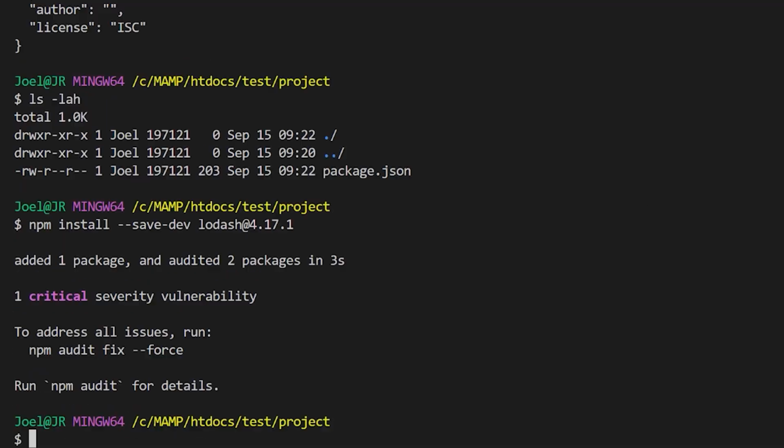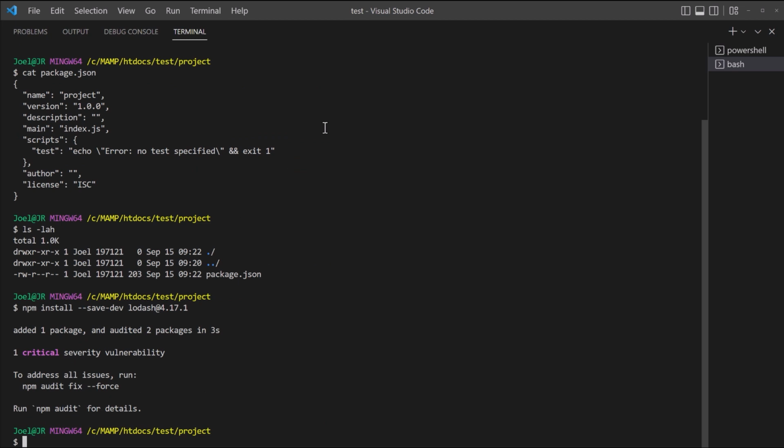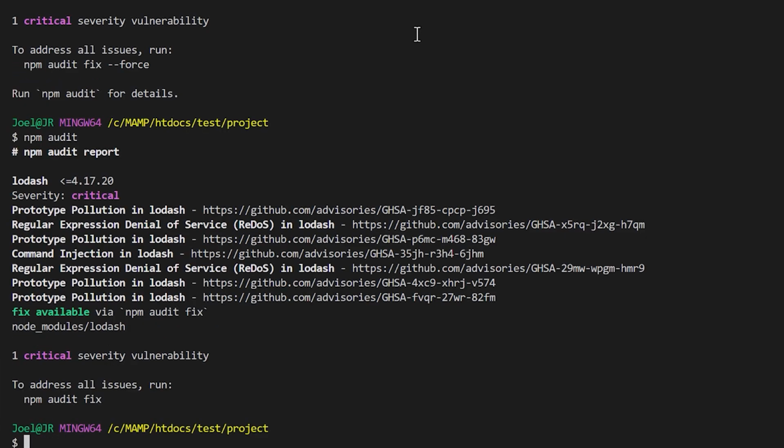And you get this message, one critical severity vulnerability. To address all issues, run npm audit fix --force, or you can run npm audit for more details. So let me just type out npm audit, and then you're going to get some information about what the issues are. And these are links that you can go to for the announcements.